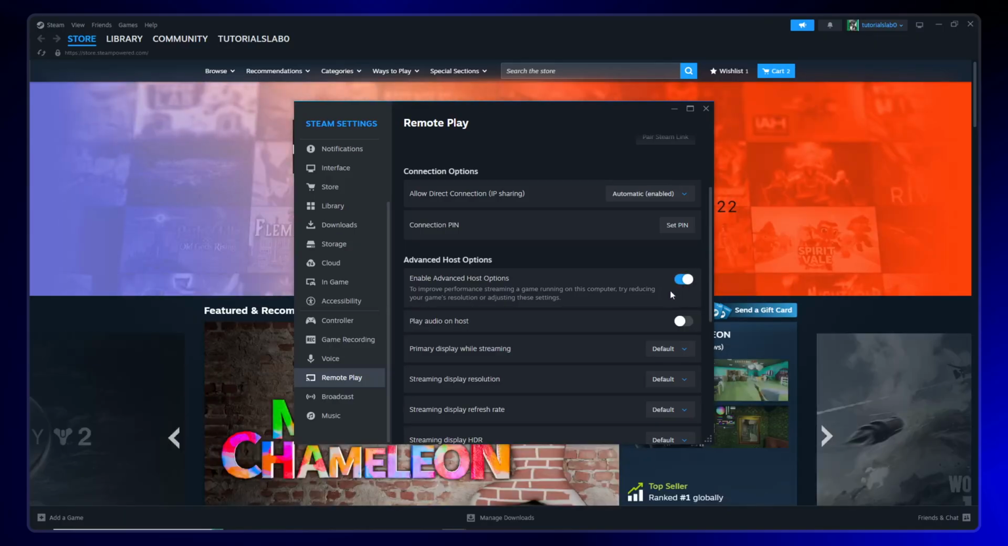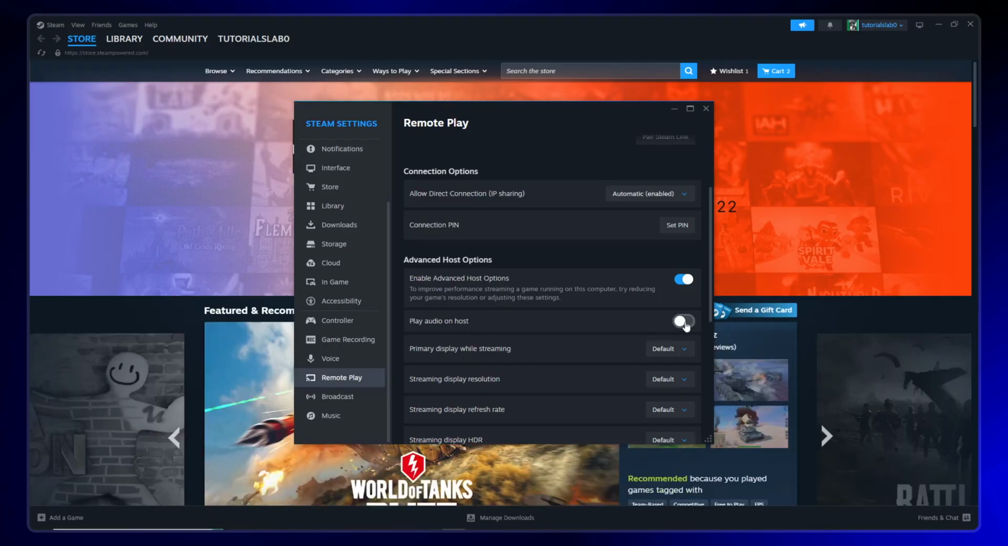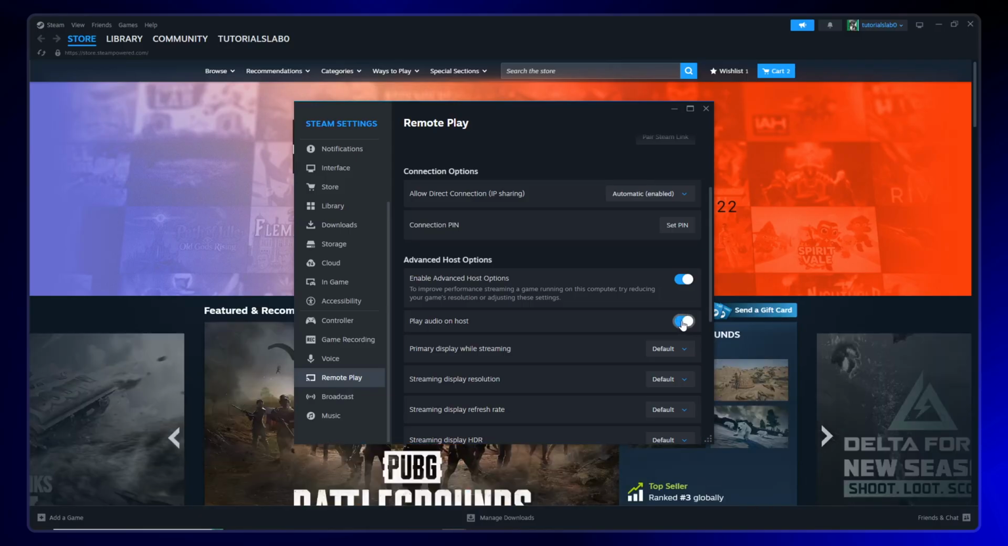Just below that, look for an option labeled Play Audio on Host. Right beside it, toggle this on as well. This setting ensures that audio plays through your host computer during streaming, which often resolves audio issues with Steam Link.